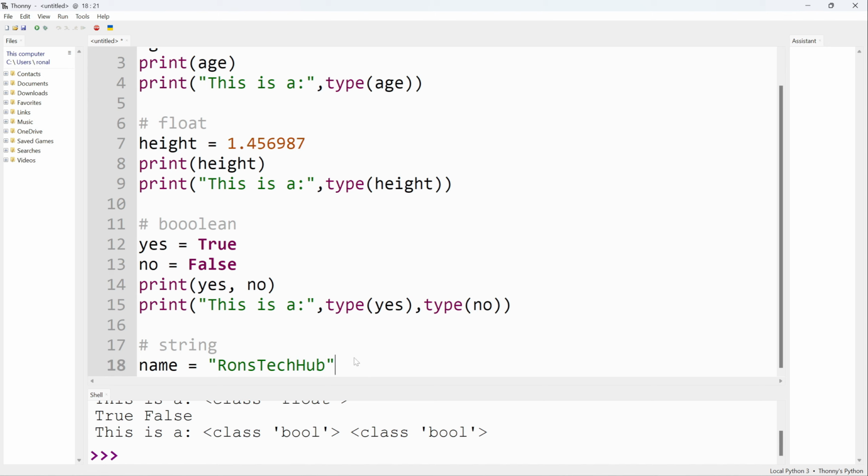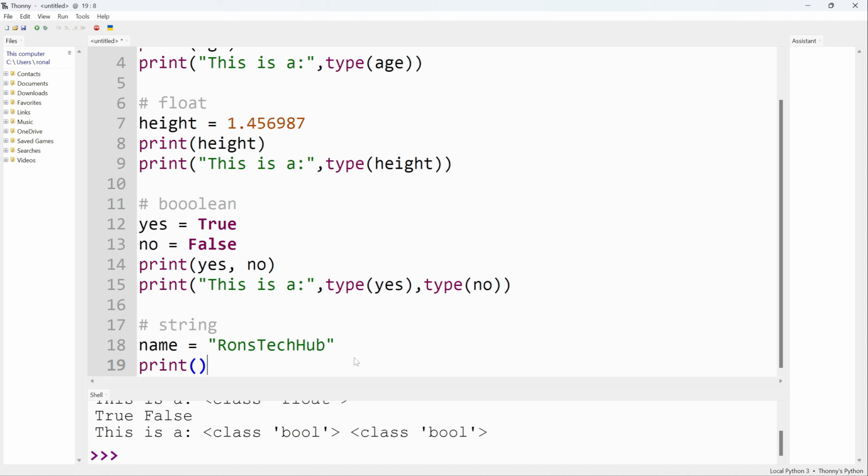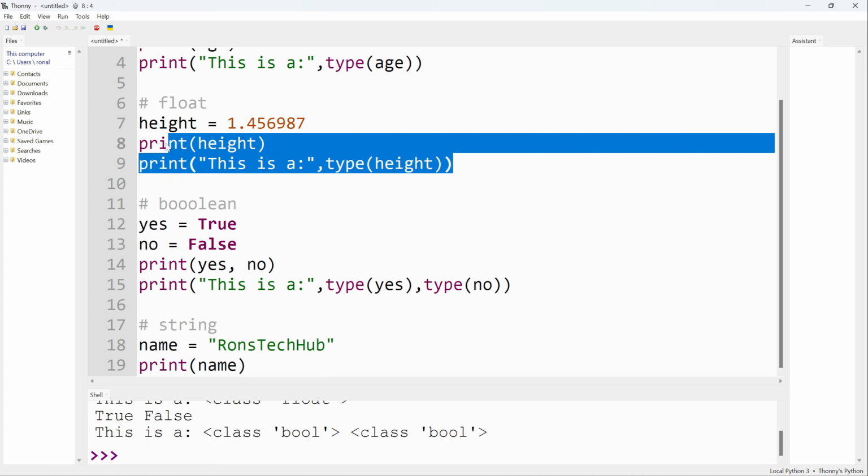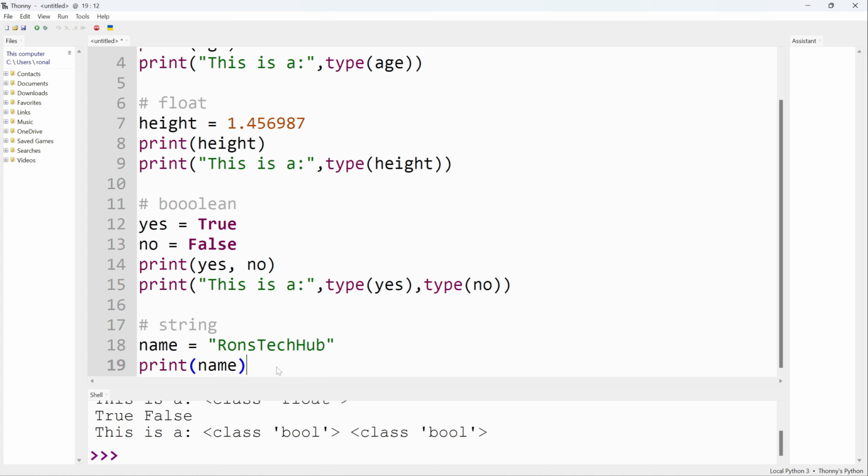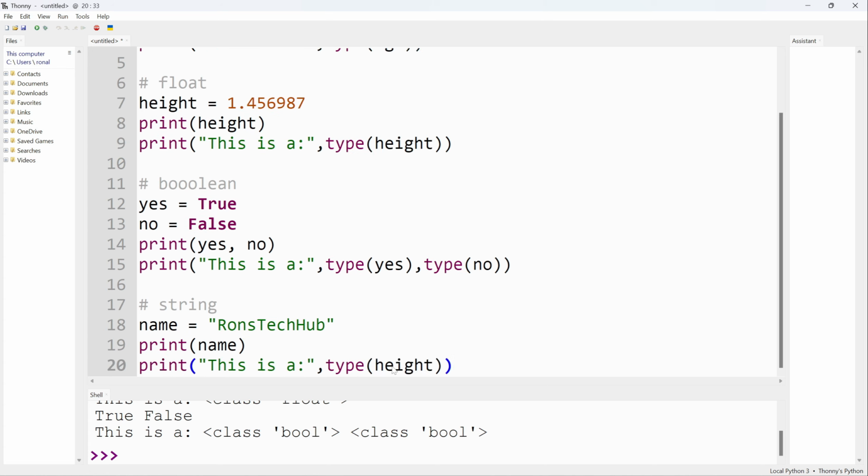And again, I'm simply going to print this. So print, and I'm going to say name, because again, I don't want to remember this entire thing. I don't know what the name is. So once I print name, it's going to give me that value. And I'm also going to print the type of variable that this is, just to prove to you that this is a string. And I'm going to change height here. I'm going to put name instead.